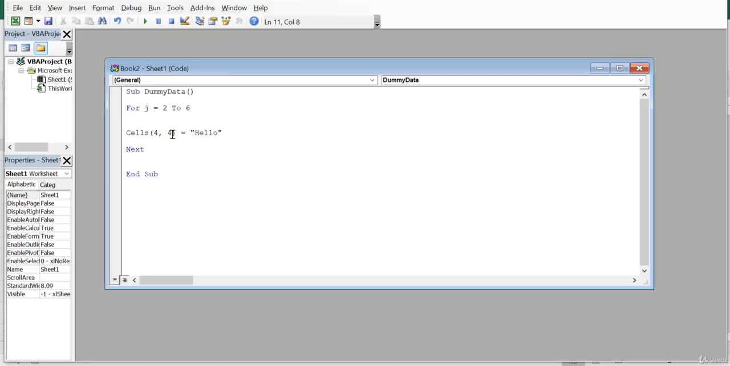Row is the first, column is the second. So if I just come in here, I replace the 4 with a J. So now what is it going to do? It's going to say, put hello in cells 2, 4. Then go to the next one, which is J equal to 3. Put hello in cells 3, 4. Then go to the next one, which is 4. Put hello in cells 4, 4, which is already there. Go to the next one, which is J equal to 5. Put hello in cells 5, 4. You get it? So that's it.